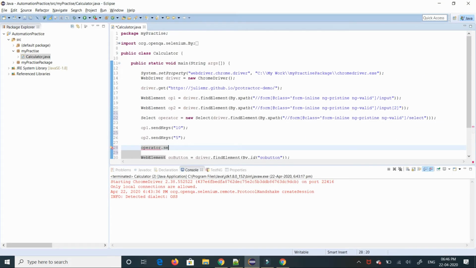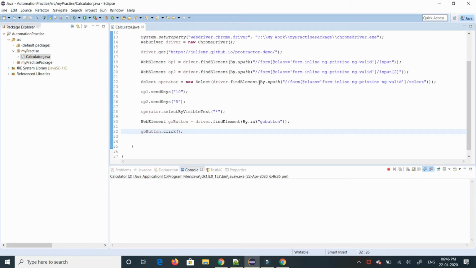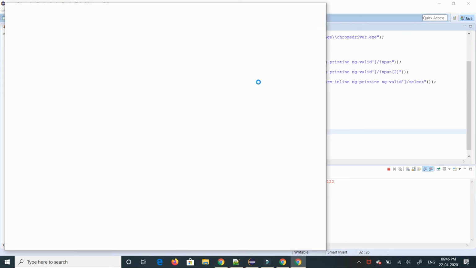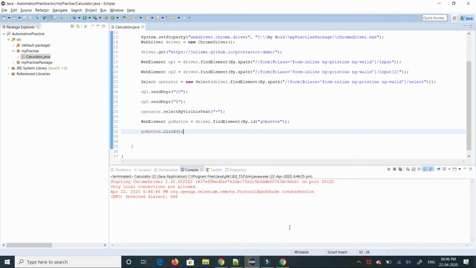So I'll give here select by visible text, and we'll choose multiplication. And then finally the go button is clicked. We'll run this once. So it has selected multiplication operator and that displayed the value. Now, close the screen for now.